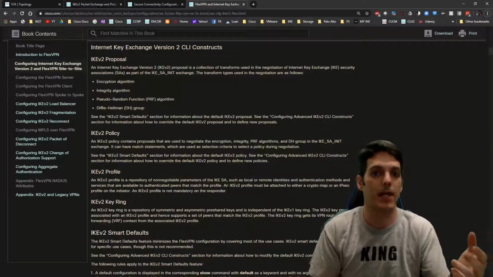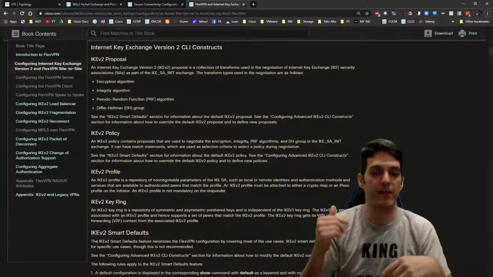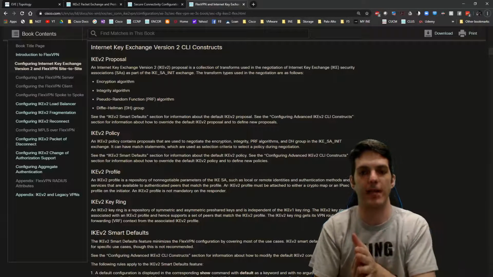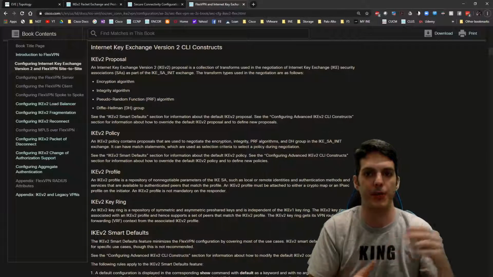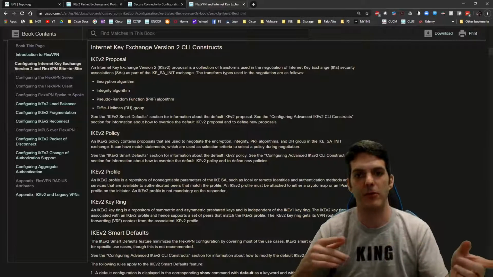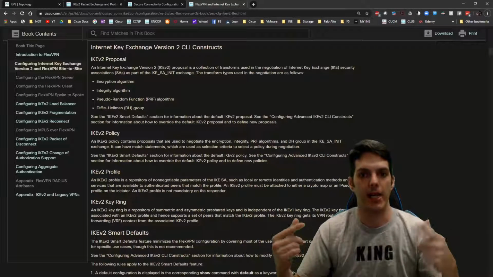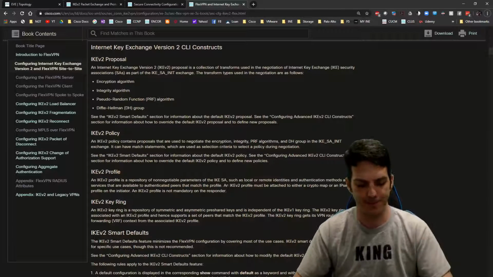We're in 2020 now, so I do definitely see a lot of companies moving away from the ISR G2, 2900 to 3900, stuff like that. They're going to move into the 4K and continue moving forward with that.